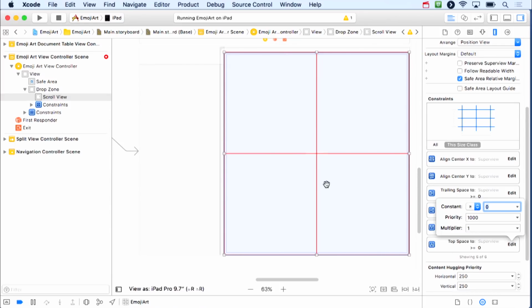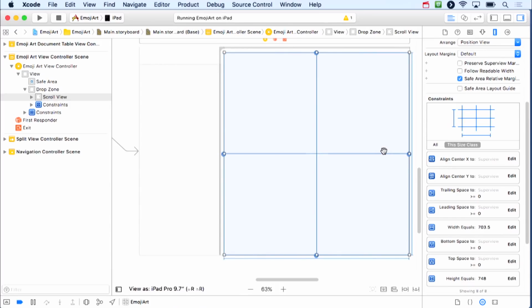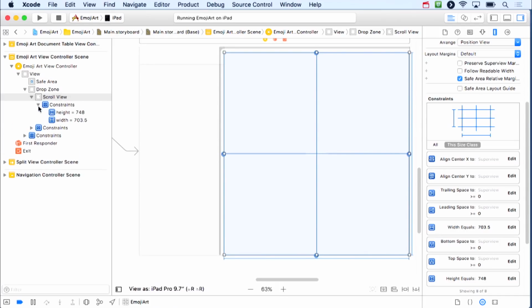So I'm going to fix the size to start. I'm going to control drag to itself and fix both its width and height. Okay, that fixes it. But of course now the scroll view is always going to be this size, which, we'll look over here and find out, is 748 by 703.5. So I clearly don't want that.